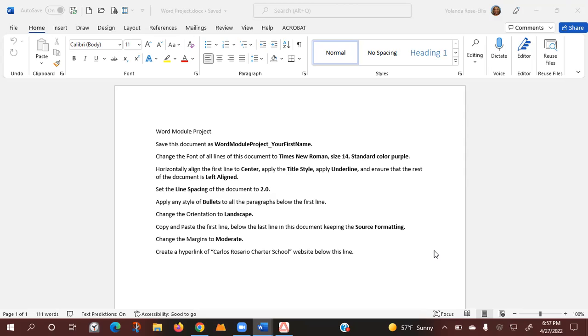The second line, save this document as Word Module Project _ your first name. So you replace your first name with your own first name. But in order to get full credit for this, you have to write it exactly as it is stated here. Word Module Project _ Yolanda, for example.